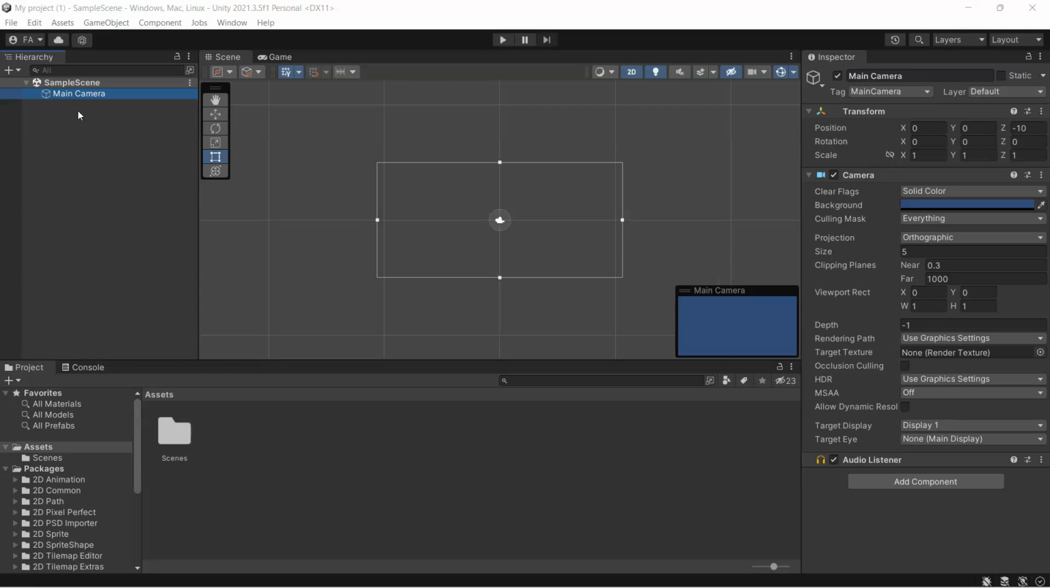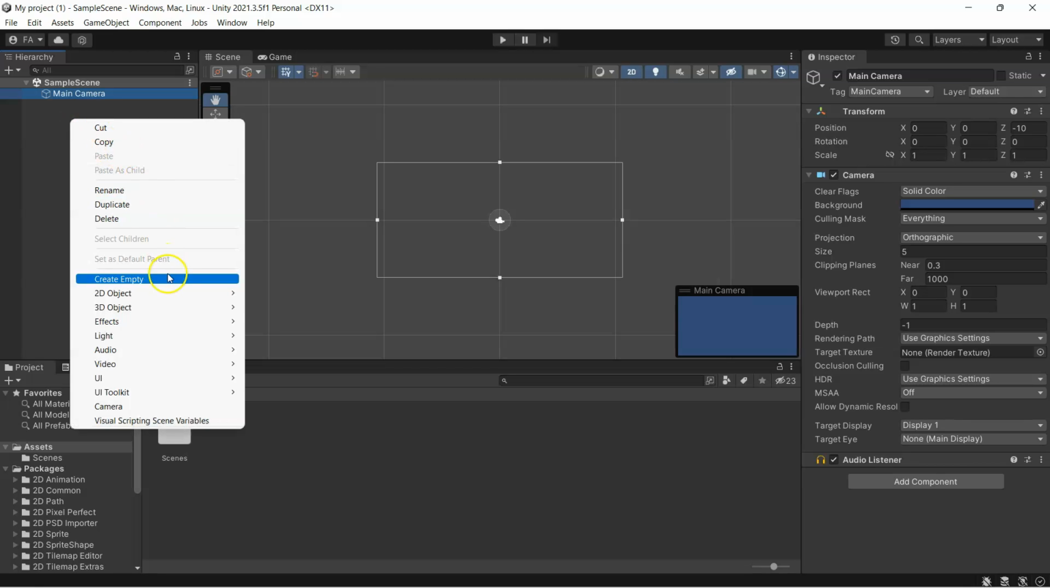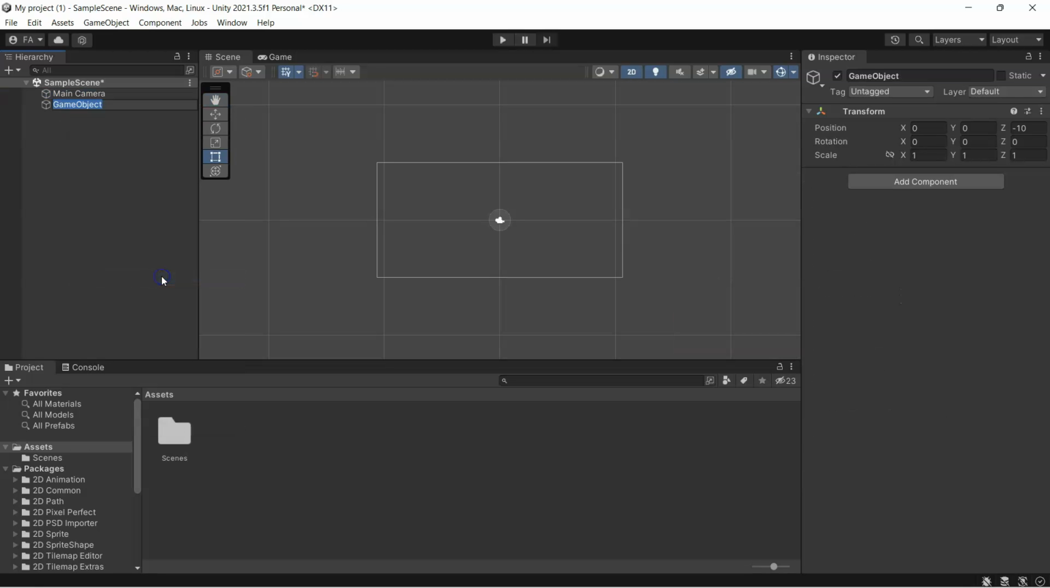So the first thing that you want to do is right click on an open side over there, and then you're going to go straight to create empty, and that's going to be your first game object that you guys have. So let's go ahead and give it a name, and let's just say number 1.